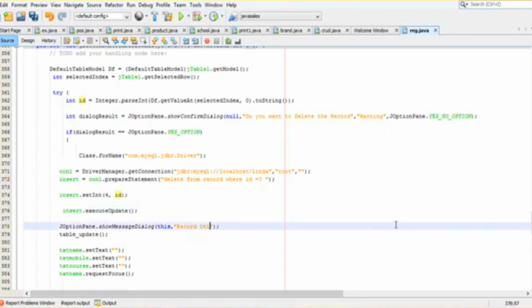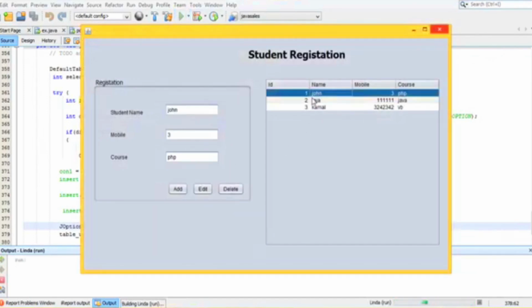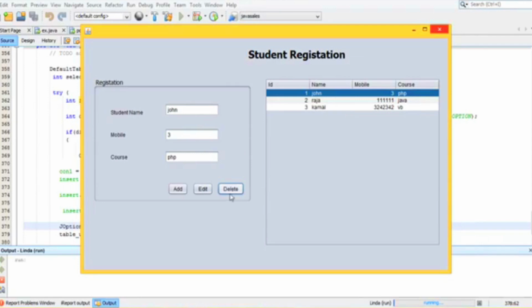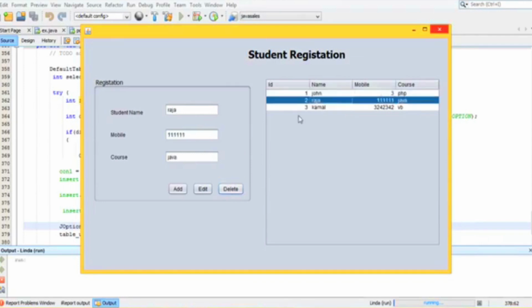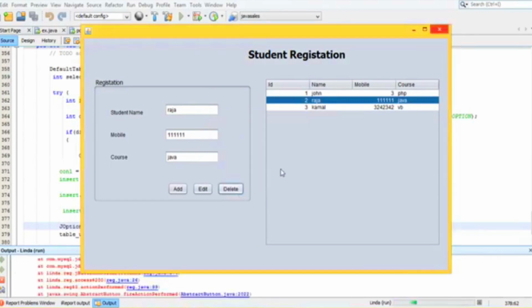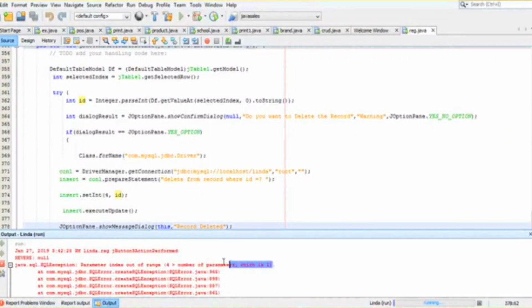Here we have to put a message as deleted. Right. That's the only thing you have to do. Let me check. Click the run button. Select the record which you want to delete. Click the delete button. It asks the confirmation message here. If you click no, it stays on the table. Again select this one and click delete. If you click yes, there will be an error: parameter index out of range 4.